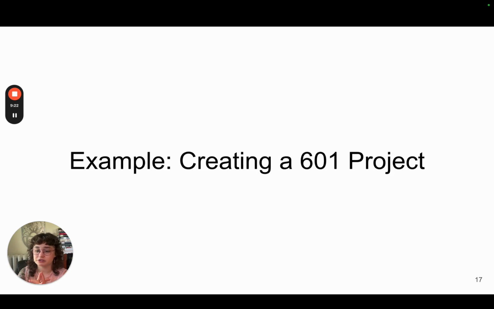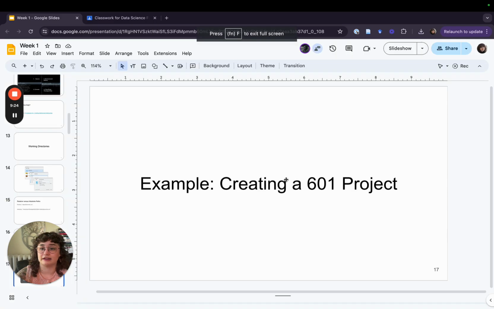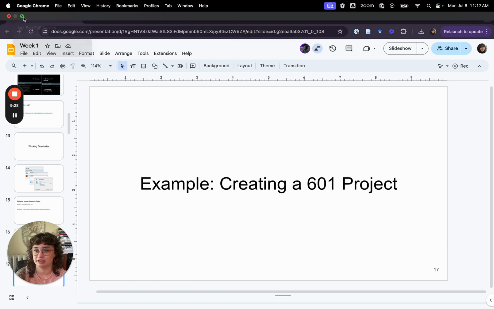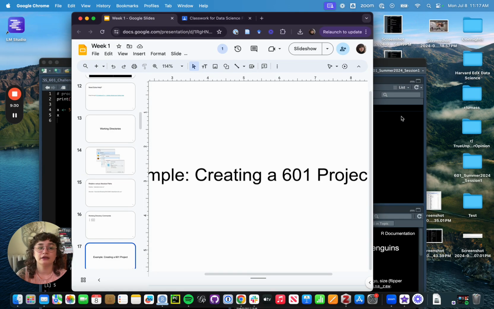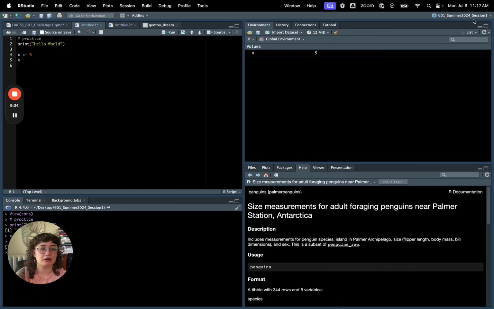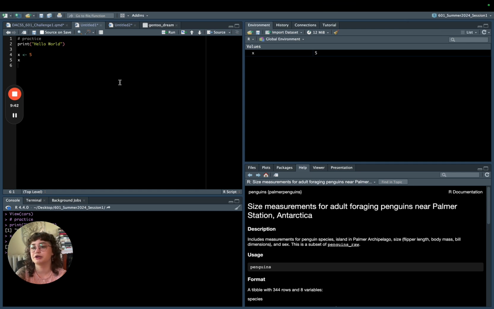So let's create your 601 project together. I'm creating it now for myself as well, and then I'll be populating it with the materials that I've already created off screen. We're going back to our RStudio, and you can see up here I'm currently in my summer session 1 project. I haven't created a new one just because I wanted to record it for you all.